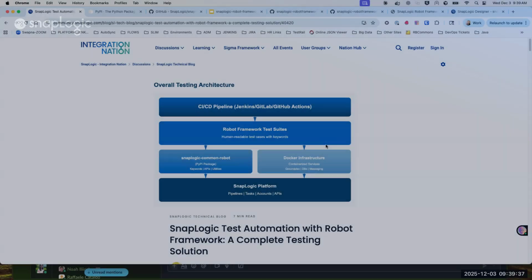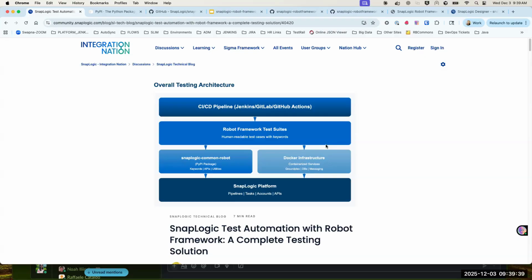Everyone, this is Swapna. Today I am going to walk you through our Robot Framework testing solution, something we built to automate pipeline validation, and it's now publicly available for all customers. I have published a detailed blog on the SnapLogic community that covers everything we will discuss today. By the end of this demo, you will understand how we have made pipeline testing simple and repeatable, and you will see exactly how to set this up in your own environment.